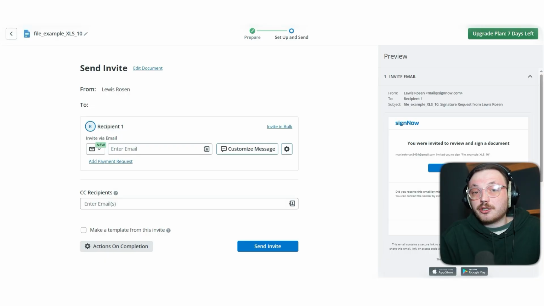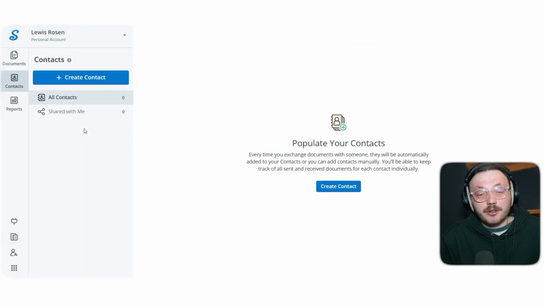Now, let's go over how to create a contact in SignNow. It's really simple. On the left side of your dashboard, find the Contacts tab and click on it. This will take you to a new screen where you can see all your saved contacts. To add a contact, look for the plus Create Contact button.